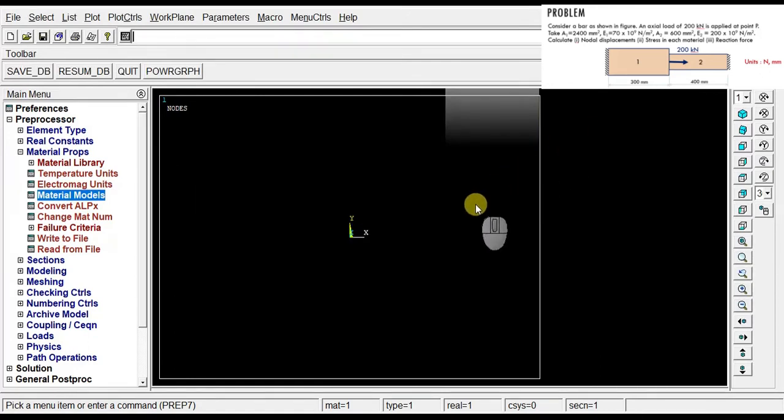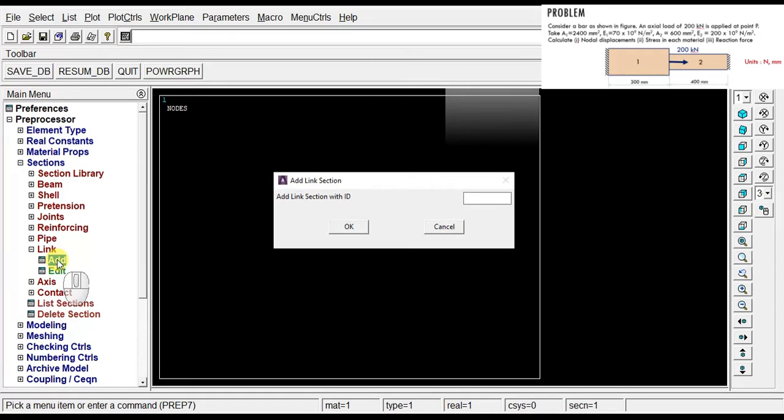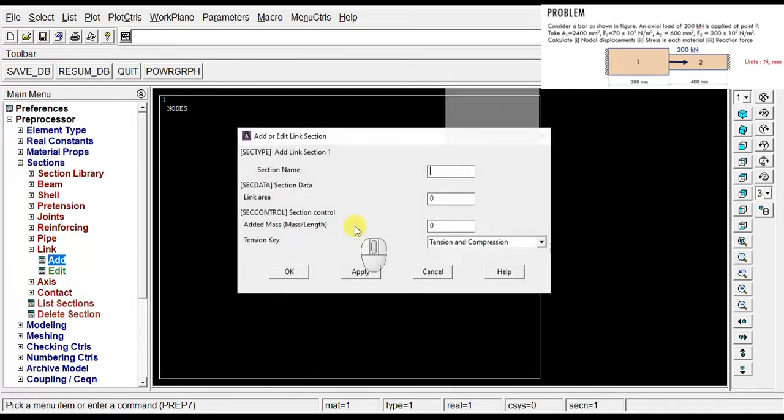In order to enter the area of cross section, go to sections. In this there is a link, click link, add. Material ID is 1 for the first area. Click OK. It is asking what is the section 1. This is for reference, let me call this A1. The link area for A1 is 2400. Let me type 2400. Click OK.